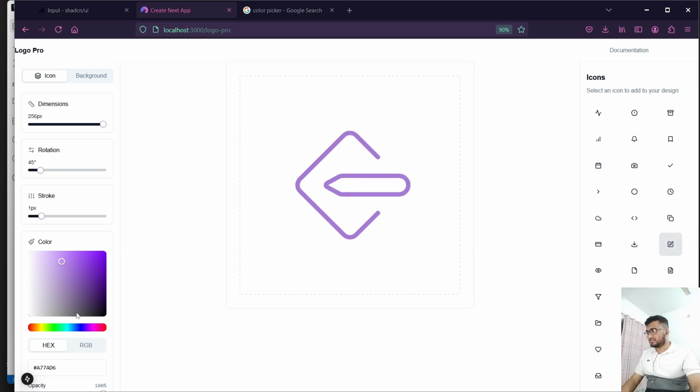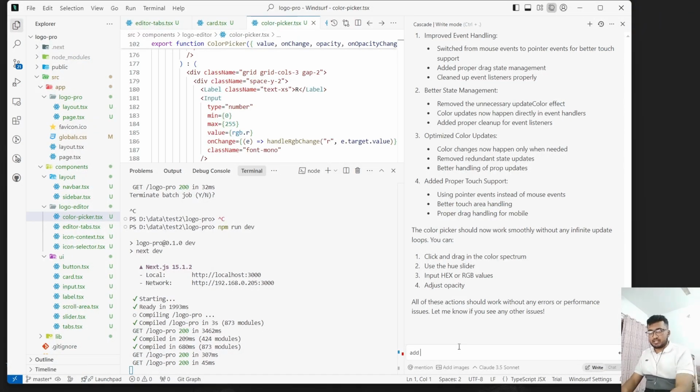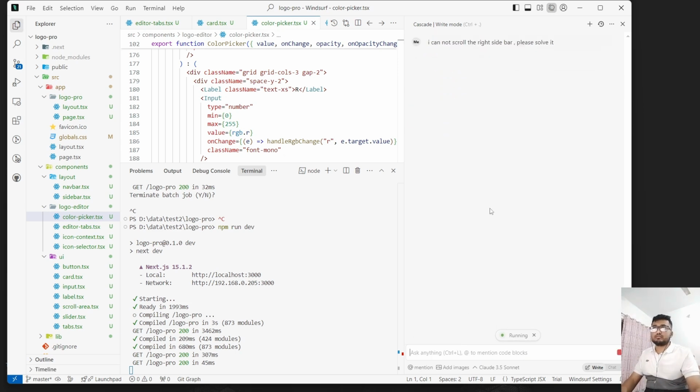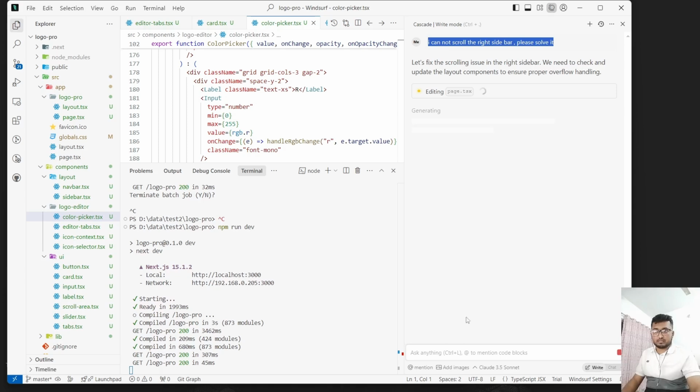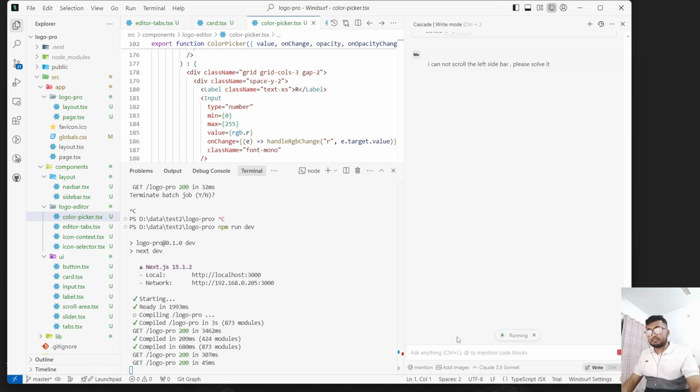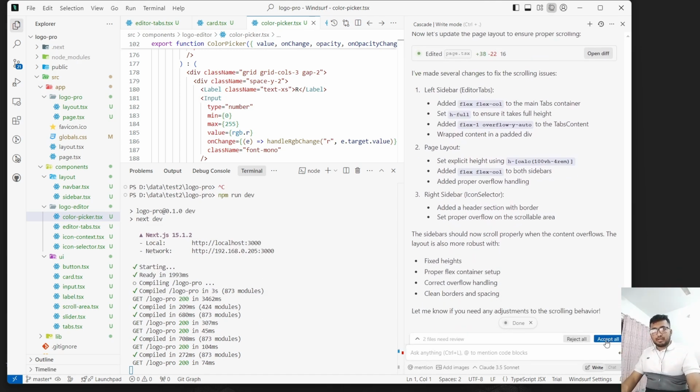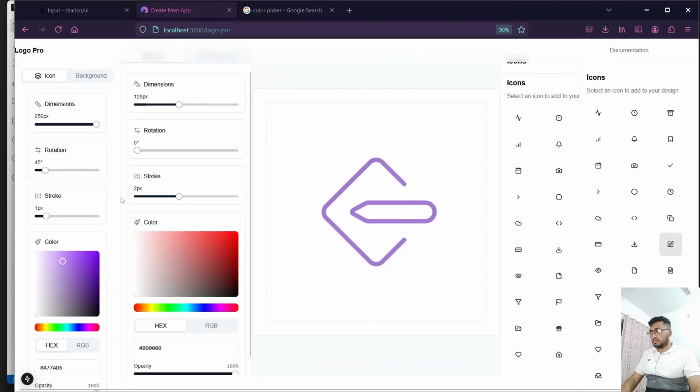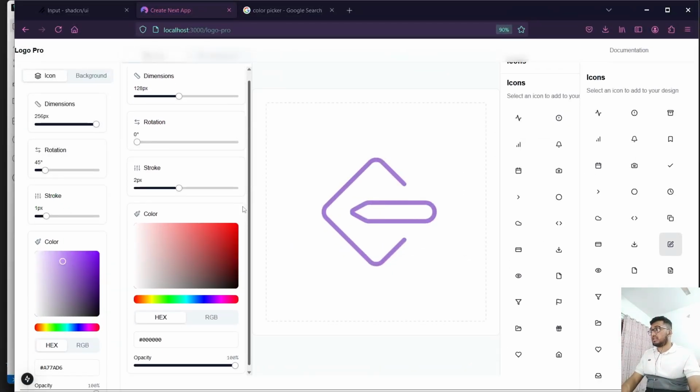It's looking very awesome. Okay, I cannot scroll the left sidebar. Solve it. Oh, sorry, my bad, I cannot scroll the left sidebar. Okay, let's see. Oh my God, it's not like this.